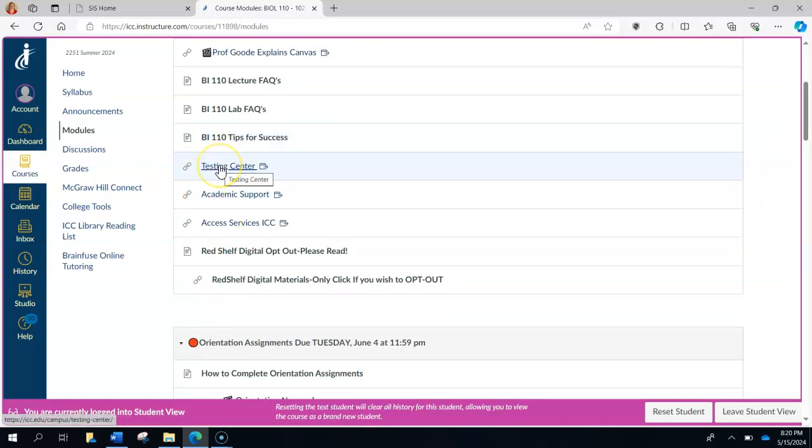Testing Center: if you need to take a test in the Testing Center, you can click on there and make an appointment. Academic Support Center, that is a free resource with tutoring. So if you're struggling and for whatever reason you don't want to reach out to me, which please reach out to me, you can get free tutoring.